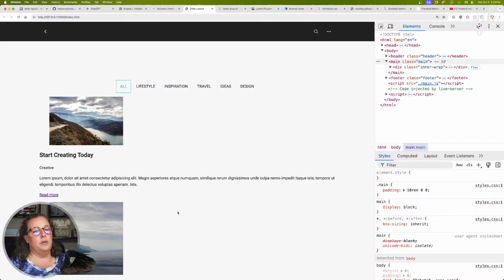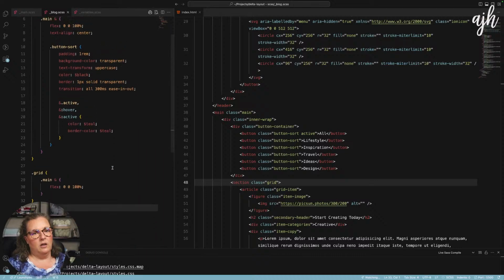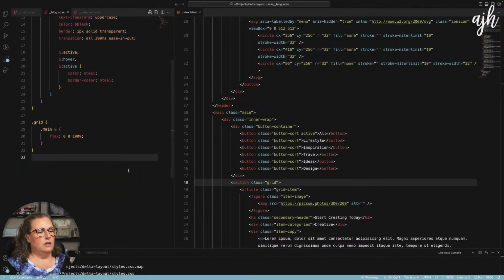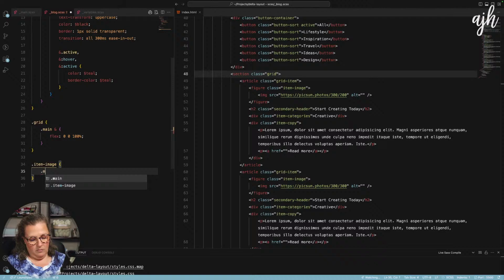Okay, let's see if we can get this grid working. So first we need to get all of this margin off of those figures. Image, margin 0.